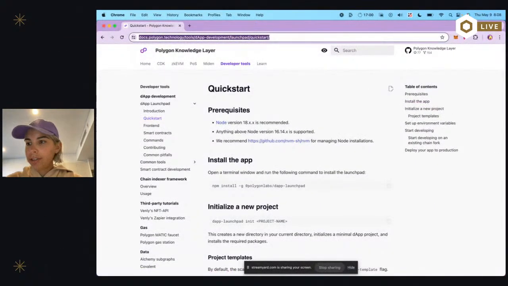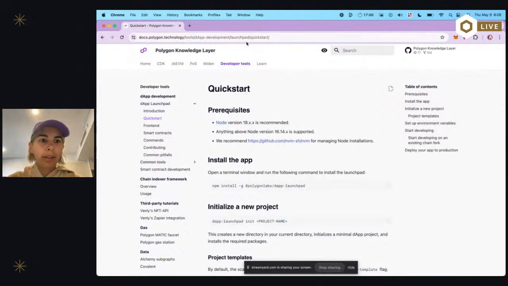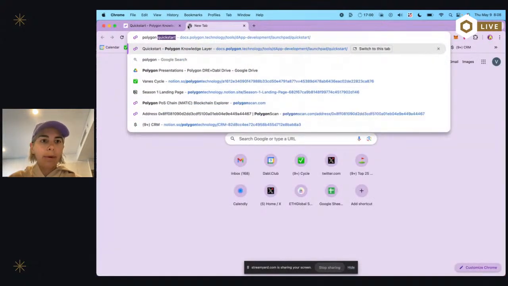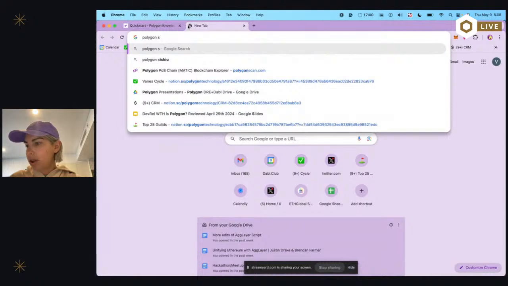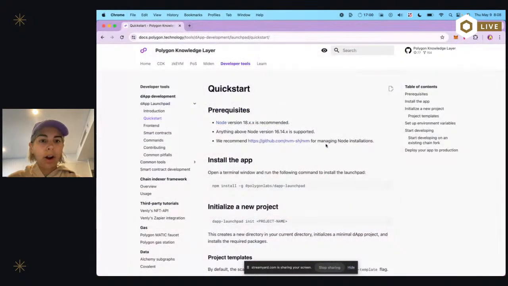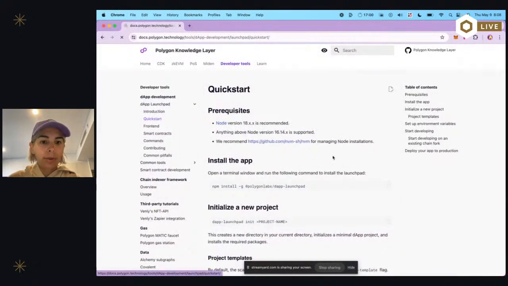If we can just get the link shared. But while you're waiting for the link to get shared, you can just Google Polygon dApp development, and the quick start should come up. Oh, awesome, she's got it in already. All right, so let's go through the quick start.